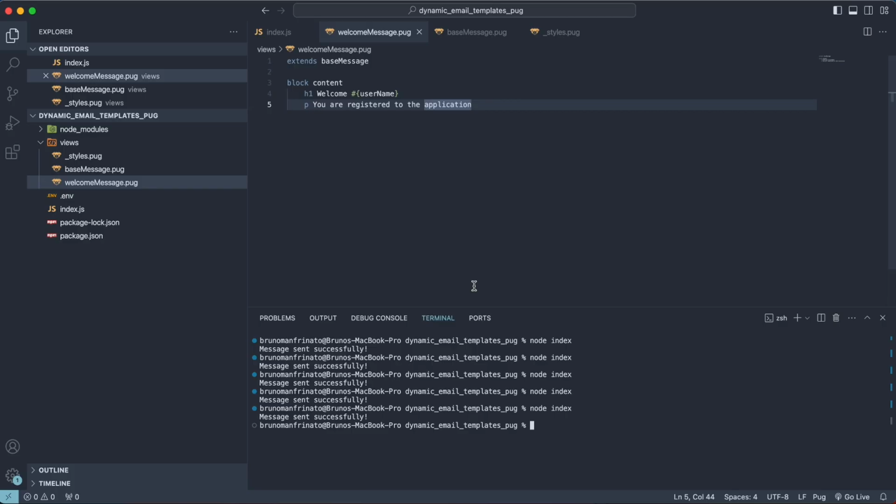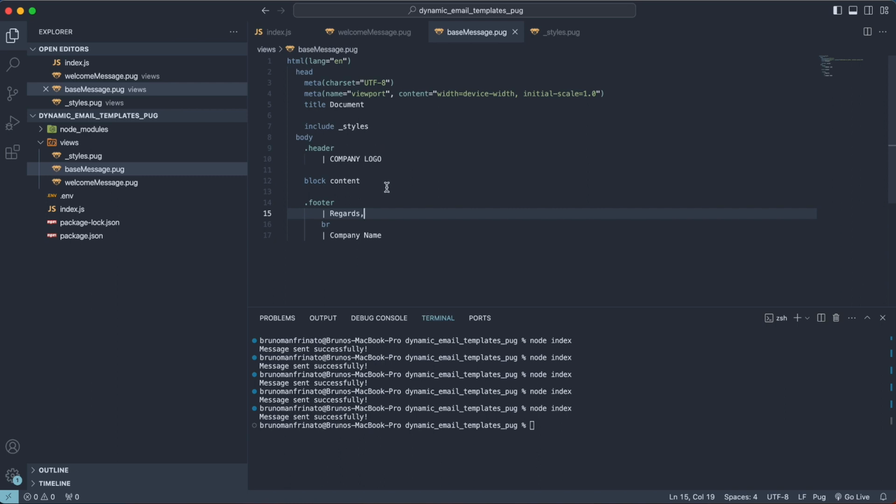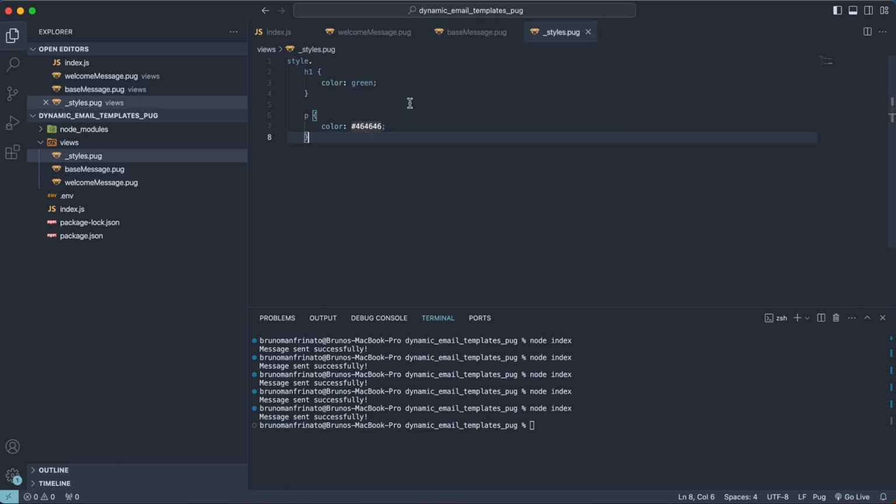And of course we can add some styles to the header and the footer classes here. So on the styles file, let's add a style for the header class. And let's change the color of the font to a darker gray color we use on the paragraph.